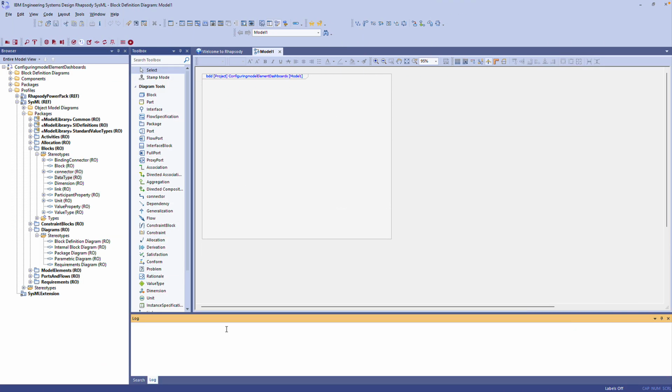I'm Andy Lapping, and in this video I'll show you how to configure the model element dashboards we saw in the last video. I'll create a simple dashboard for SysML, but the process is the same for any profile. Dashboards are created in profiles. I'm creating mine here in this SysML extension profile.